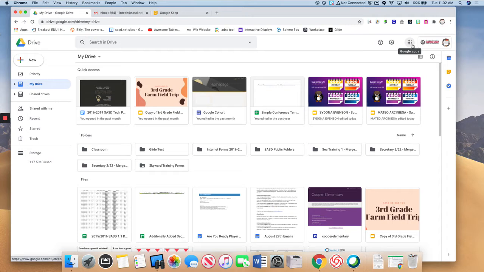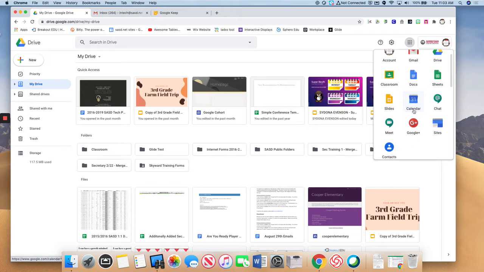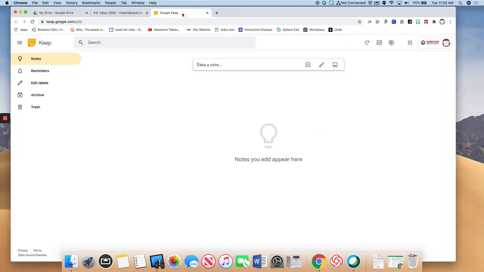If again I click on my Google Apps, up pops some of the most recently used apps. You might not see Google Keep up there to begin with, but if you scroll down, chances are Google Keep is going to be in that next section. The icon is a little post-it note with a light bulb on it, and when you click on that, a new tab will pop up. And this is what your Google Keep tab will look like.